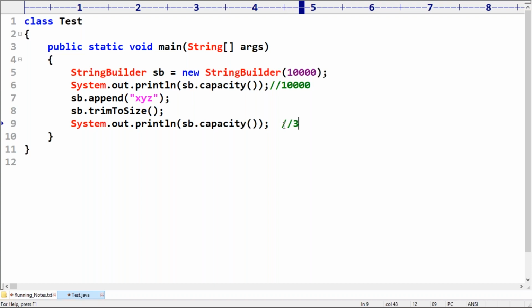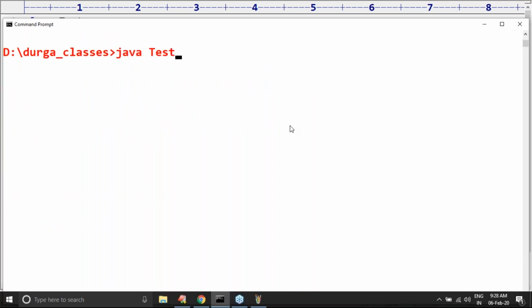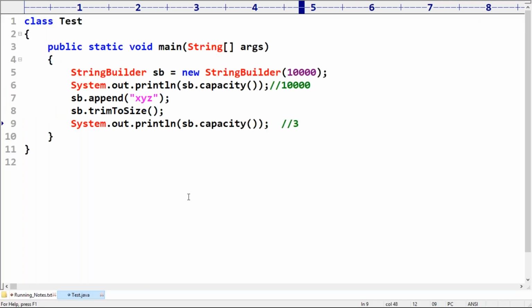You people should be aware, only 3. Now have a look once. What is the answer we are going to get? Observe that the extra memory, whatever was there, by default is going to be gone. Any doubt? Clear?